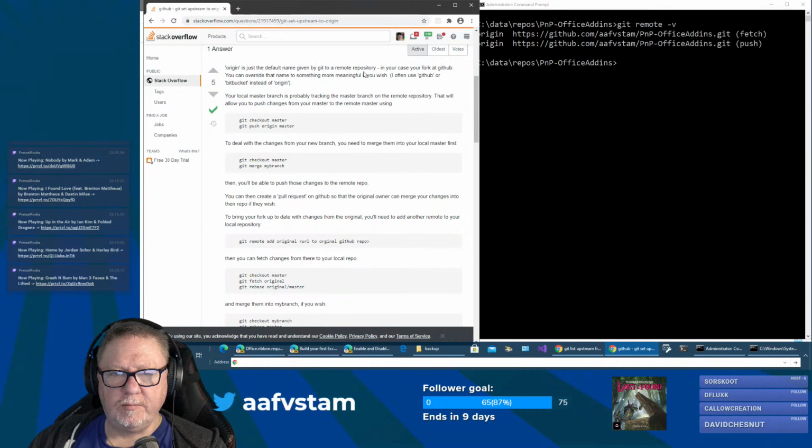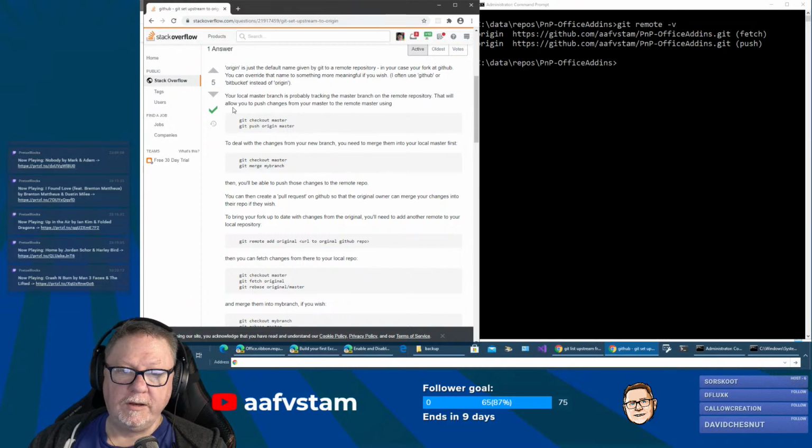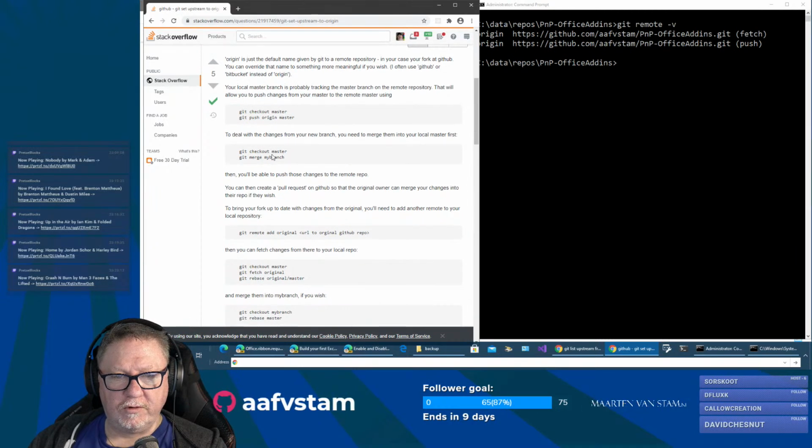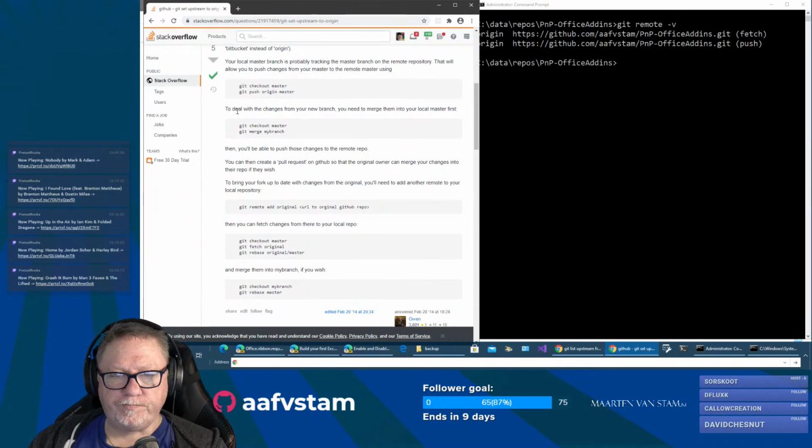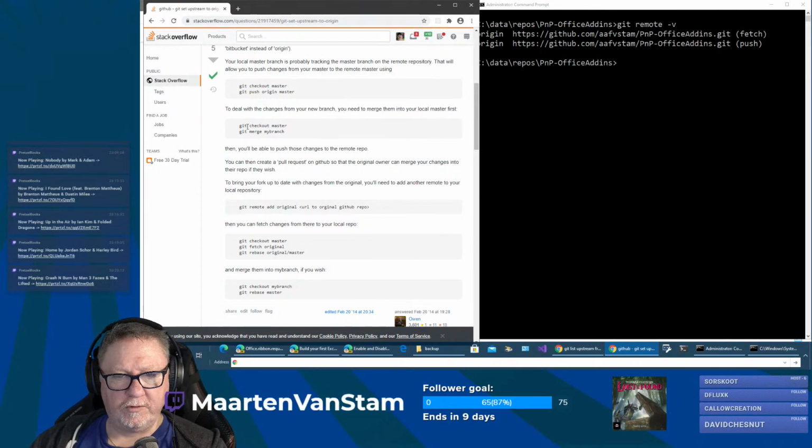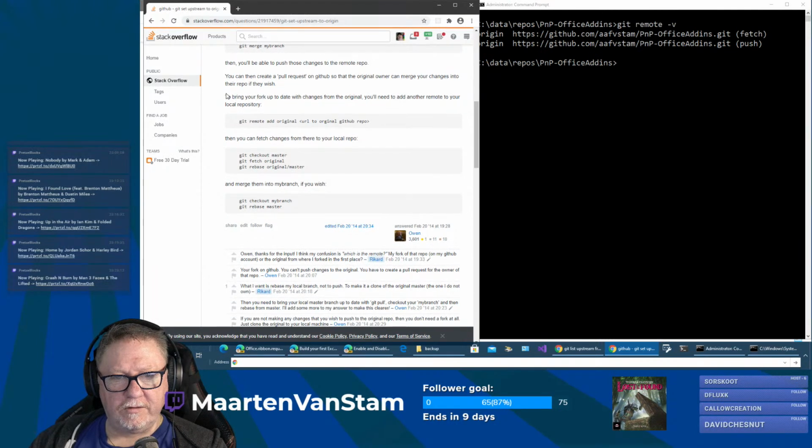Origin is just a default name given by Git to a remote repository. In your case, your fork at GitHub. You can override that name to something more meaningful if you wish. I often use GitHub or Bitbucket instead of origin. Your local master branch is probably tracking the master branch on the remote repository. That will allow you to push changes to your master. Yes. Check out master, push origin master. To deal with the changes from your new branch, you need to merge them into your local master first, yes. That still is not what I want.